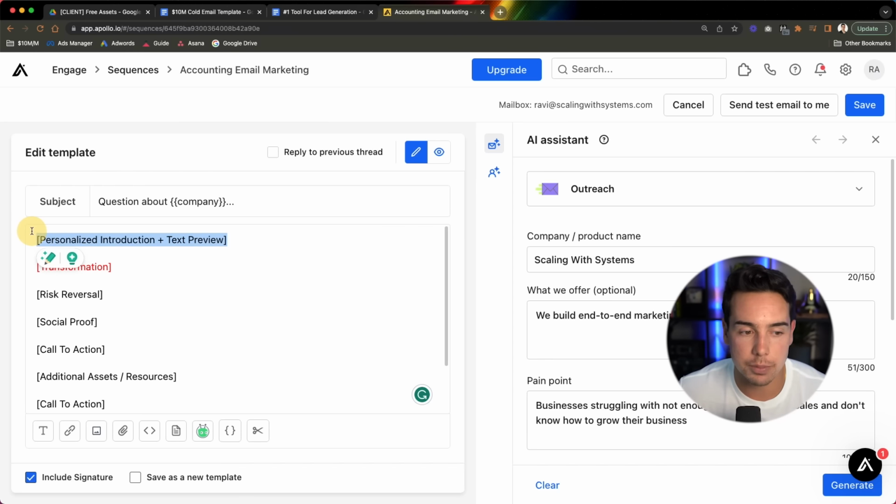So the first line here is typically the personalized introduction, and you have to understand that this is a text preview, meaning anytime you send an email to somebody, the first 5 to 10 words will always show before they open the email. So in order to have a high email open rate, you want to make sure that you have some level of personalization inside of here, so that they are much more likely to open it when they see that text preview.